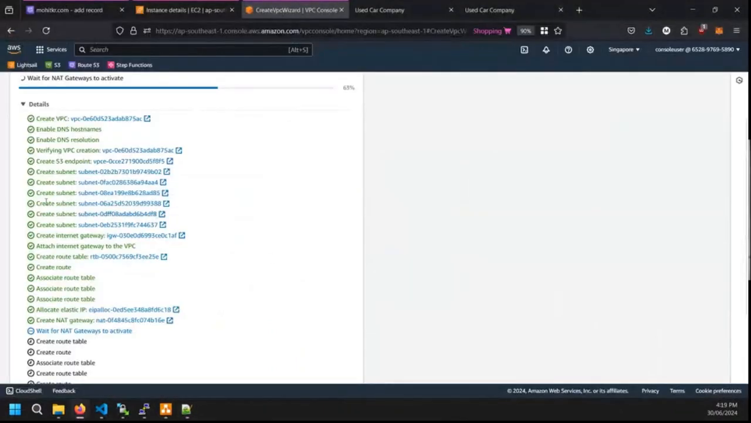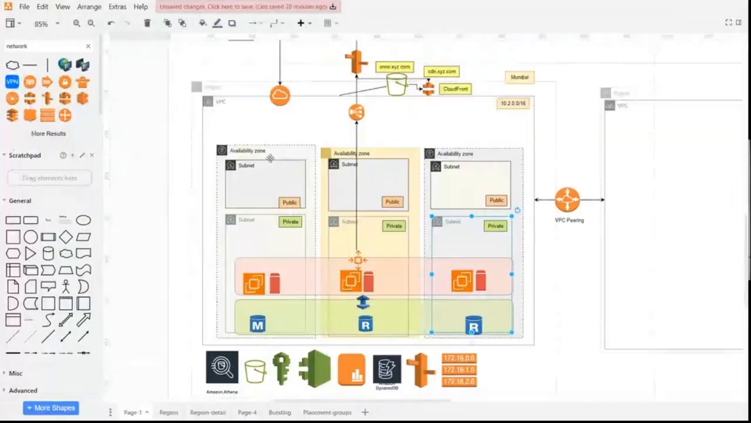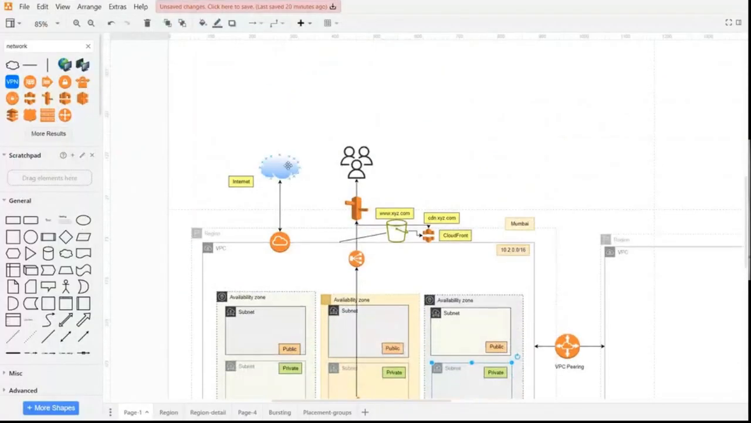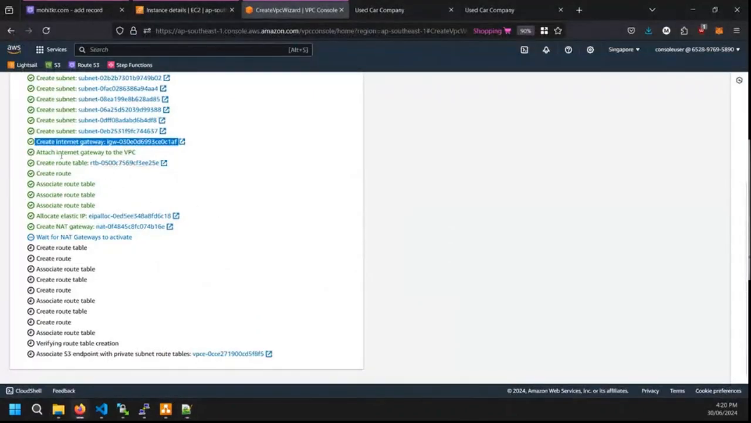If we go here, it has created subnets: 6 subnets, 3 public and 3 private. It has created an S3 endpoint. This is the internet gateway, which I talked about, which is going to help us connect to the internet. It has attached the internet gateway to the VPC. It has also created route tables, which are basically to manage the routes, and now it is associating the route tables.